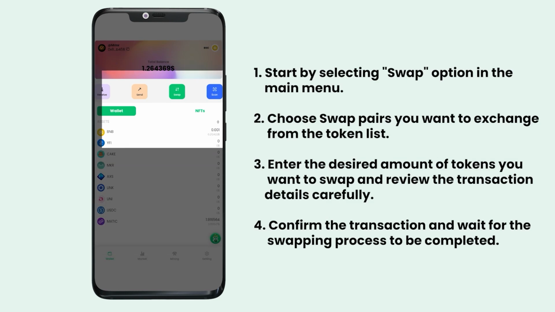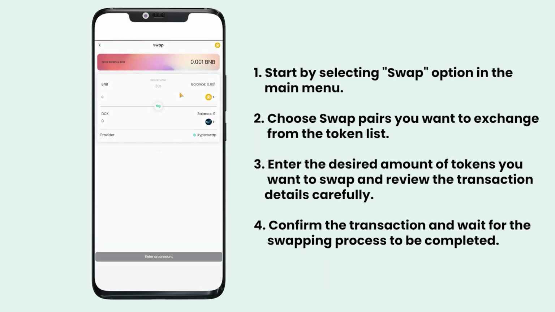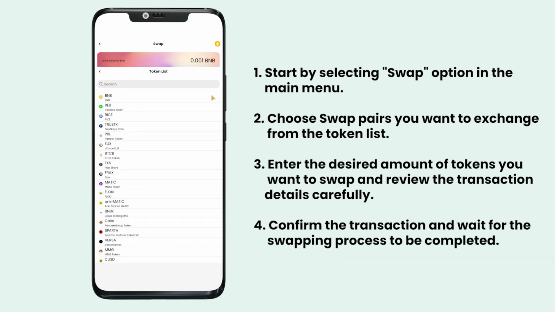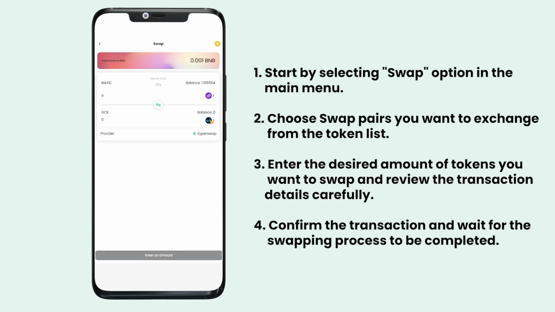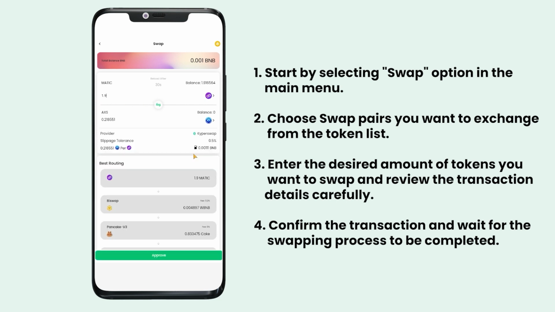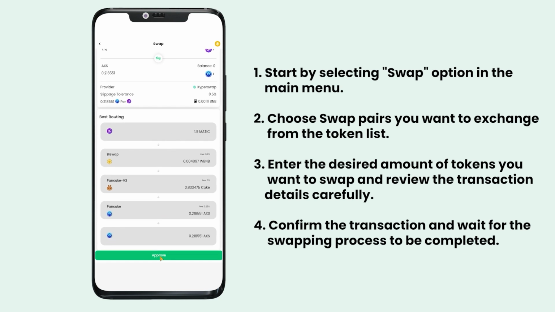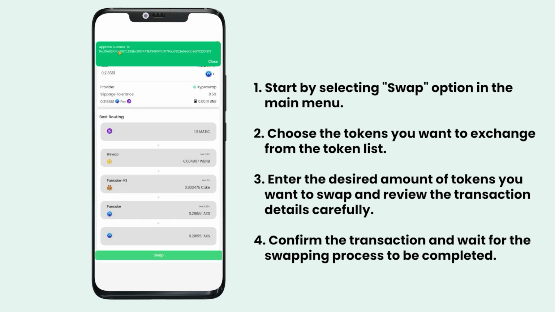Start by selecting Swap option in the main menu. Choose swap pairs you want to exchange from the token list. Enter the desired amount of tokens you want to swap and review the transaction details carefully. Confirm the transaction and wait for the swapping process to be completed.